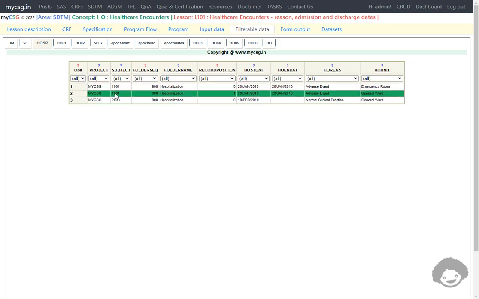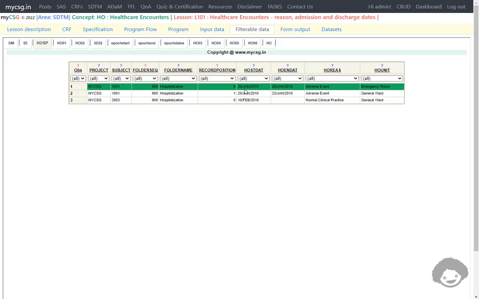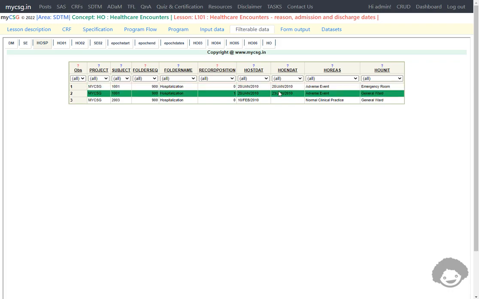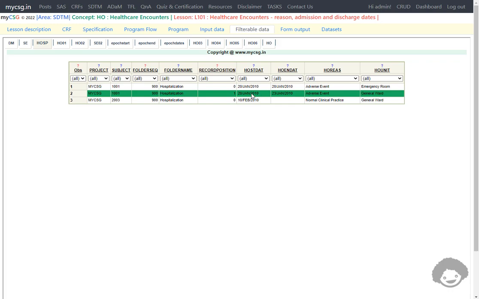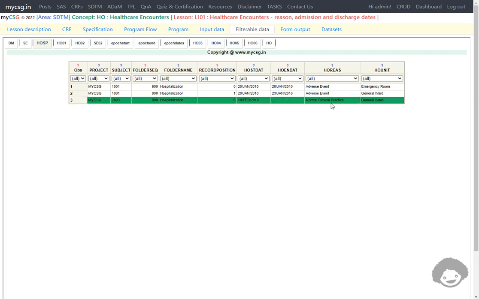For 1001 there are two hospitalizations. The subject got hospitalized because of an adverse event into the emergency room on 20th Jan, and it ended on 20th Jan. From the emergency room, the subject got shifted to the general ward on the same day. So the start date for the general ward is 20th Jan, and the subject stayed in the general ward till 23rd Jan. Then we have the next hospitalization, for subject 2003, which began on 10th Feb 2010, and we do not have an end date collected.